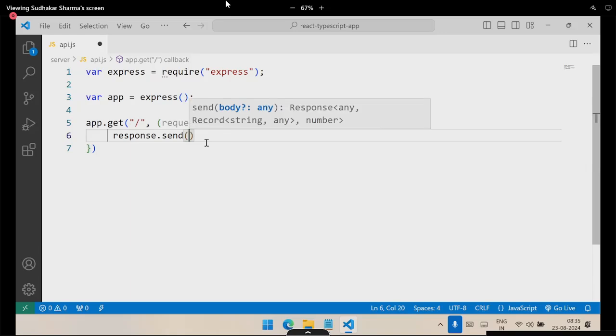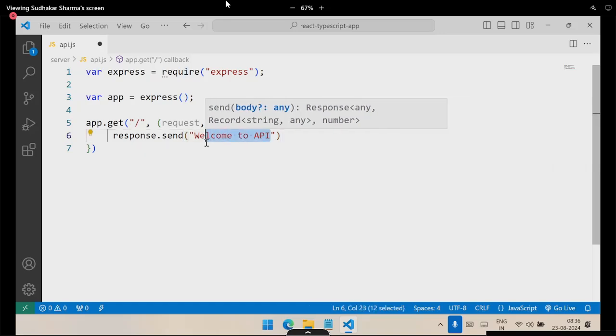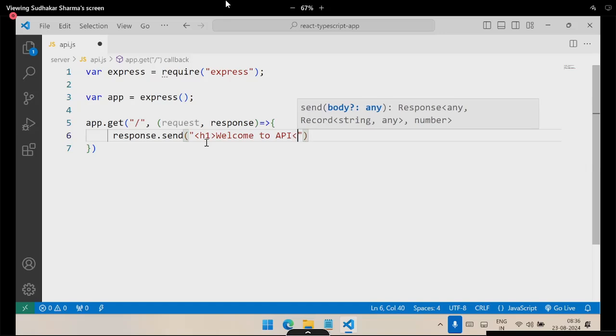Response.send. What response do you want to send? As of now, I will just put a response: "Welcome to API." Some response we are sending. You can send any response: XML, JSON, HTML. I'm just sending a plain HTML response, which means you design an HTML body. That means you can send HTML as a response.